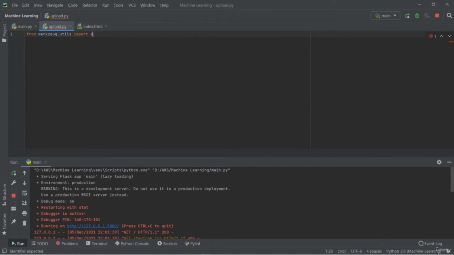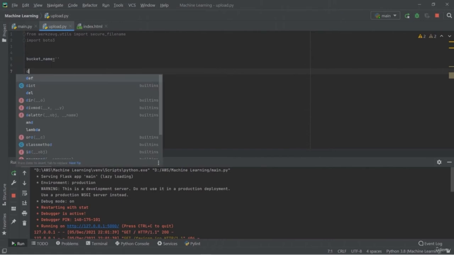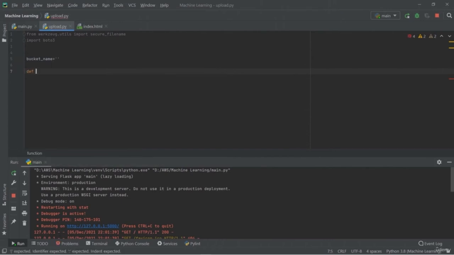Here you need to import some of the important libraries which are required in order to upload your file to the S3 bucket. You need to give the name of your bucket, and you need to give the name of your file as well. Let me define a function: upload file to S3, then colon.